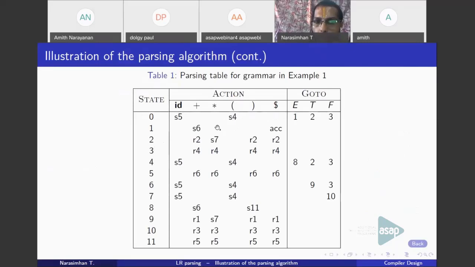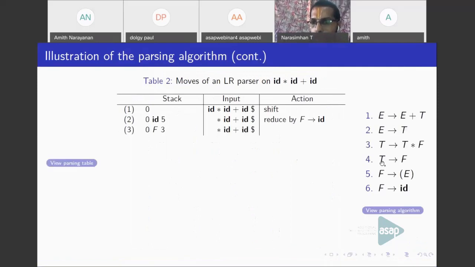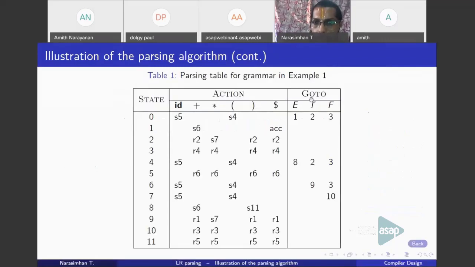3 and star is reduction using the fourth production rule. Fourth production rule is T gives F. Right hand side you have only one symbol, so you pop two symbols. So F and 3 will be popped. You have 0 at the top. Check for entry go to 0 and T. 0 and T is 2.